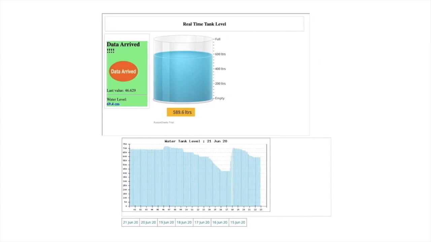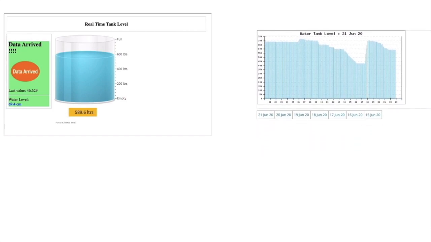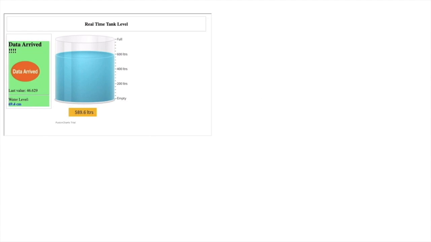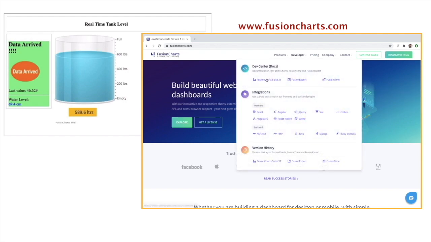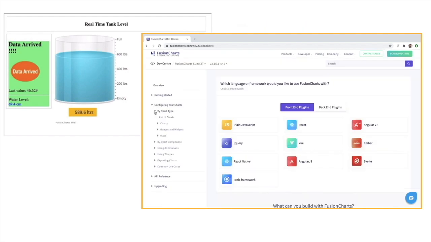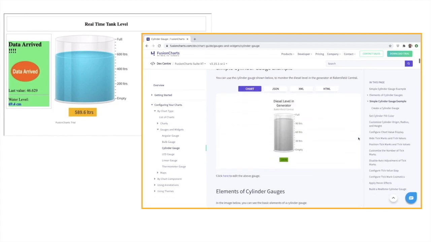These two sections are served by two different applications which are clubbed in a single web page. Let's see them one by one. This part of the UI is created by integrating FusionCharts APIs provided by this website. It provides various widgets and their implementation details with complete JavaScript code to integrate the widget with your application.